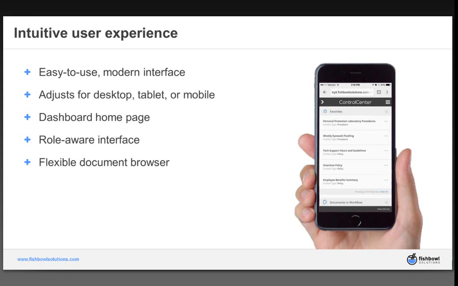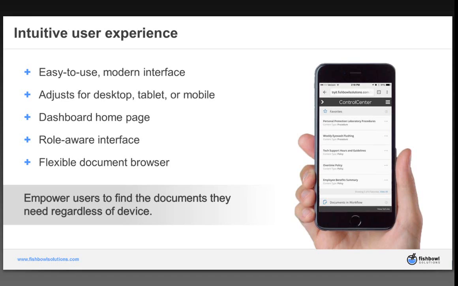So having an easy way to do that, which I'll show you in the demo, was another important piece. So all of this user experience, the focus we put on that, is really around empowering users to make it really easy so when they need to find something, they can find it regardless of device, regardless of if they have a lot of technical background or training. So making it easy and intuitive.